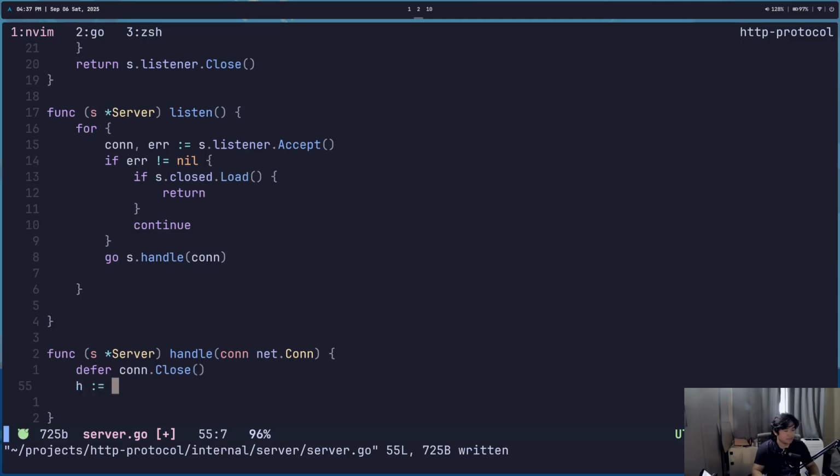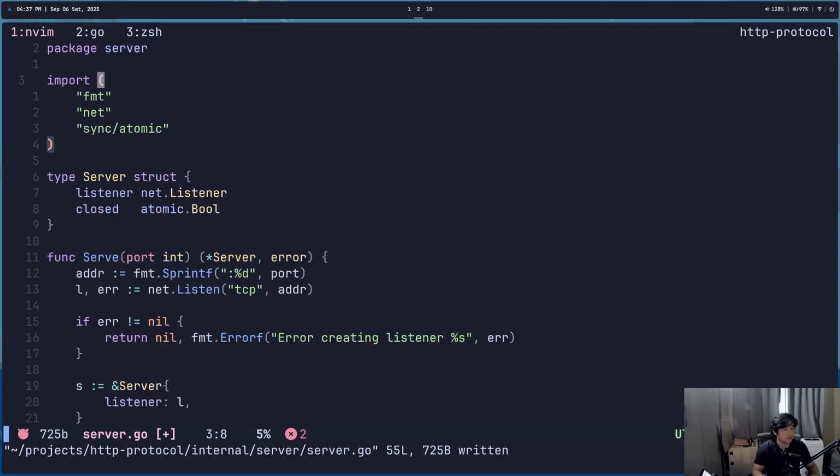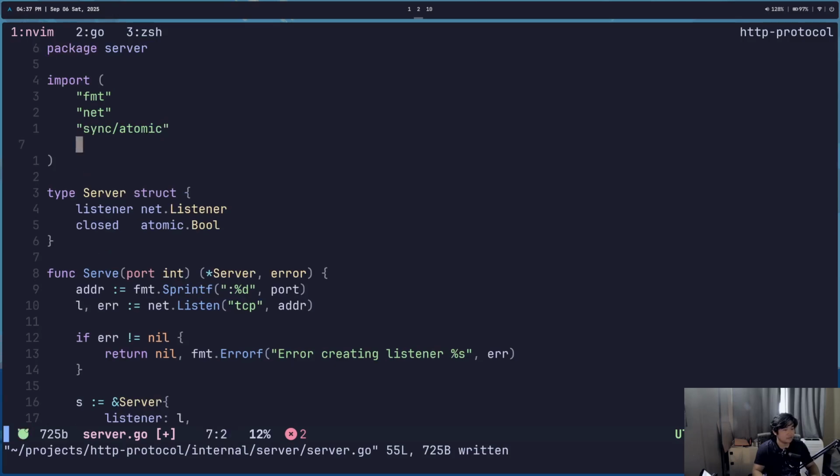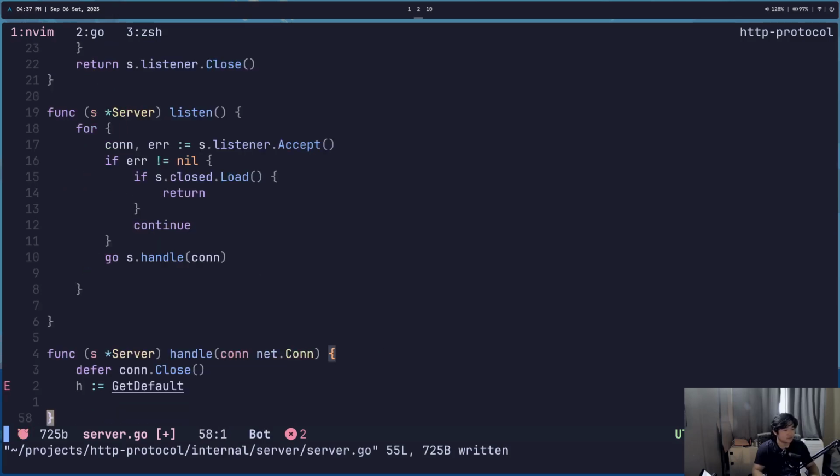H. First, was it get default? I gotta import this somehow. First, let's do this. Response dot get.